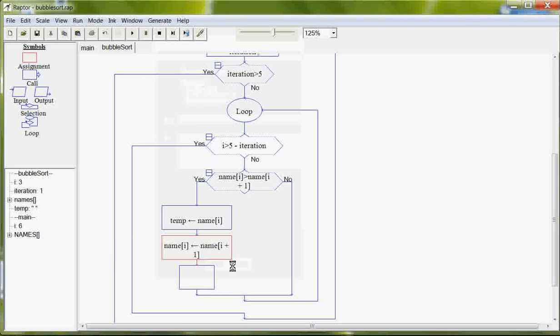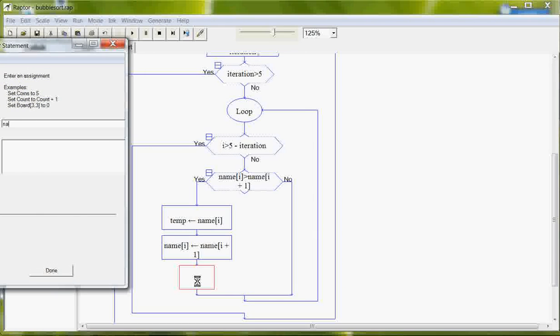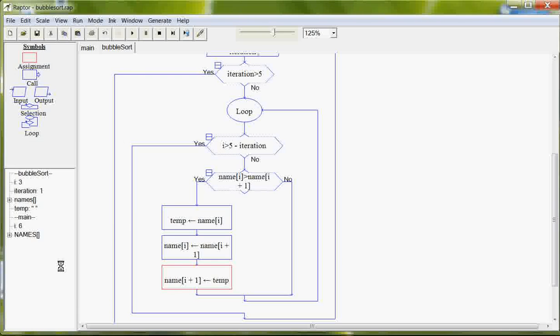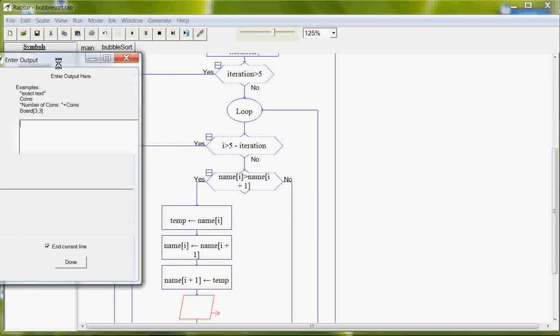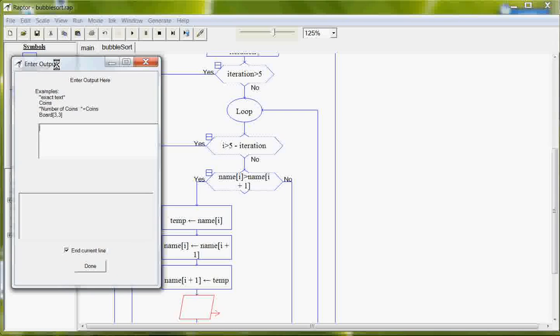And then I've got that swap done, so what I'm left with is to put temp into name sub I plus 1. So I want to set name sub I plus 1 equal to temp. That will perform my swap. And again, just to give you a little more information, I'm actually printing out that I am doing that swap and which two elements are being swapped.